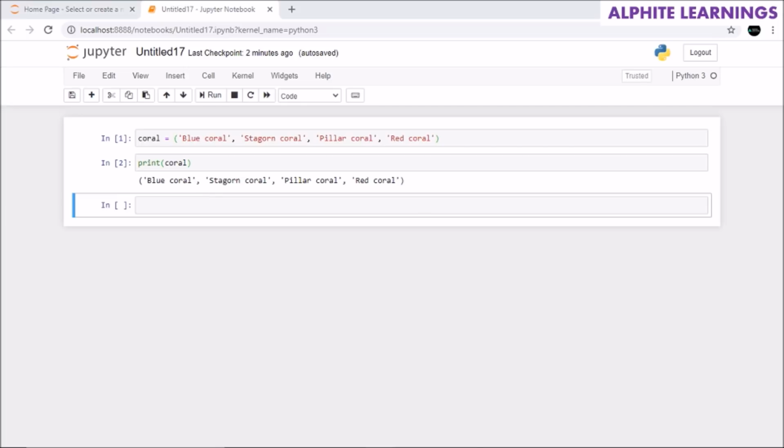The very next thing we saw is how to index elements in a tuple. It is very similar to that of a list, right? In a list, the first element is indexed as 0, the second element as 1, the third element as 2, and the fourth element as 3. So if we have n elements, the indexes go up to n minus 1. Suppose I have 5 elements in my list, I'll get indexes up to 4, because we start with 0.